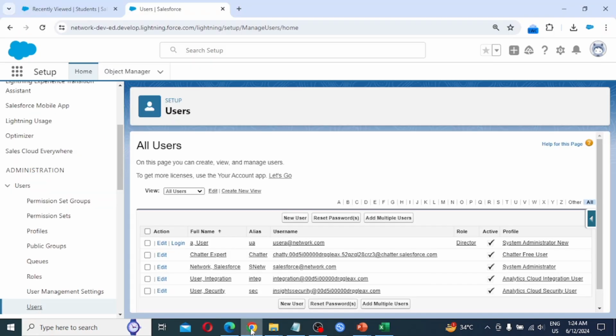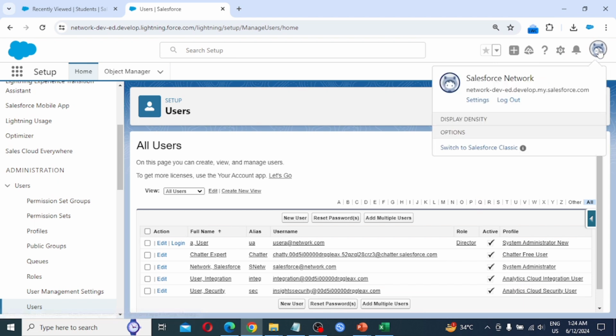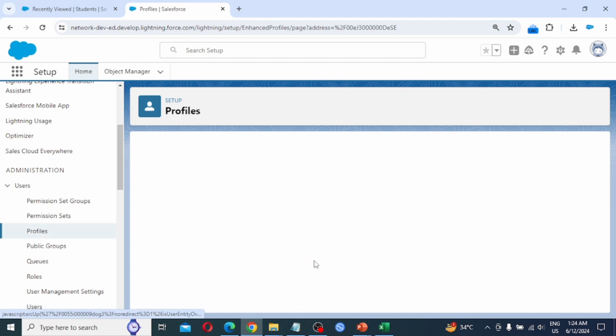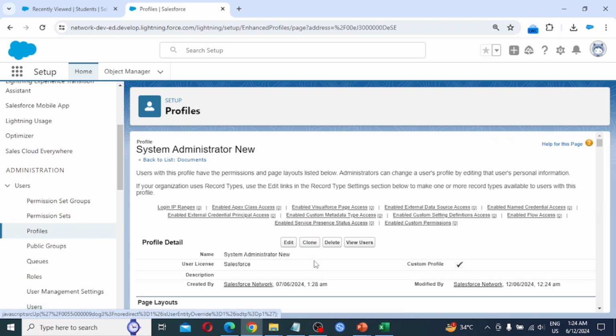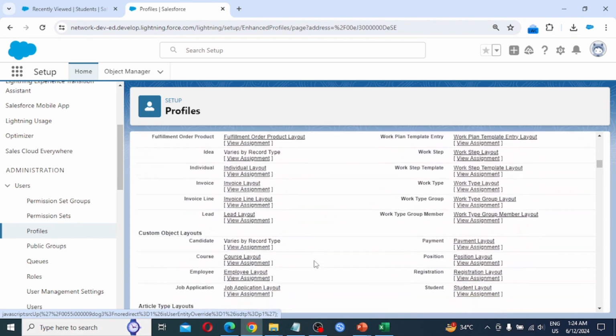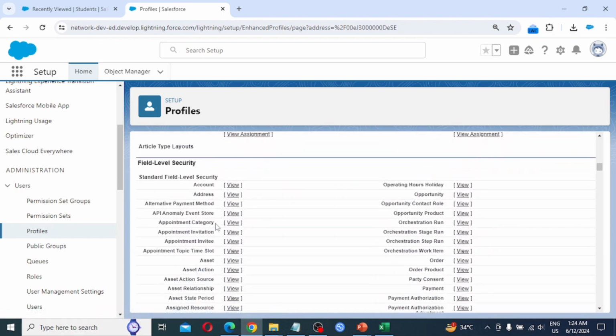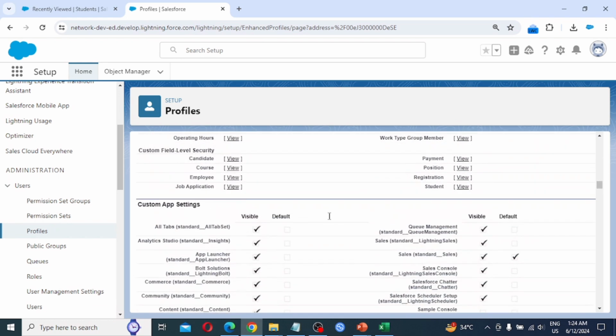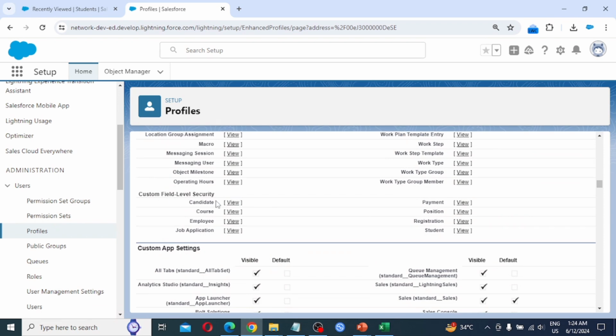So again come back to our main user, that is Salesforce Network. So go to system administrator new profile. So first is page layout, then field level security, coming under custom fields. So these are the custom fields. So under this we need the student object.